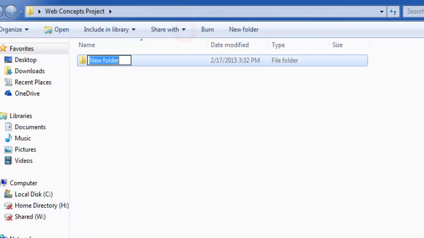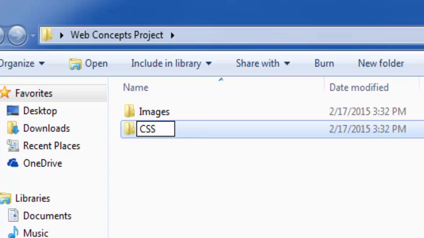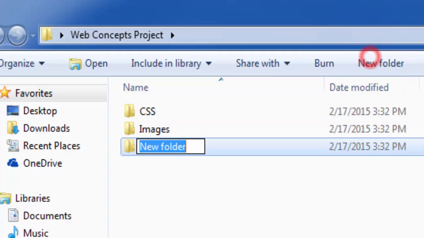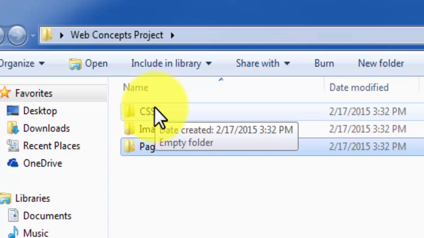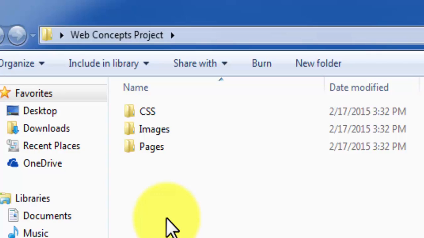So I'm creating a folder where I'm going to be storing my images. I'm creating a folder where I'm going to be storing my CSS. Now, since I've introduced the cascading style sheets to you, that's why I was waiting for this particular week to introduce the folder structure to you. And here are my pages. So I'm going to be putting my HTML pages here. I'm going to be putting my CSS files here for my external CSS, and this is where I'm going to be putting any images that I may have. So this is the first thing that we've got to do for this project.